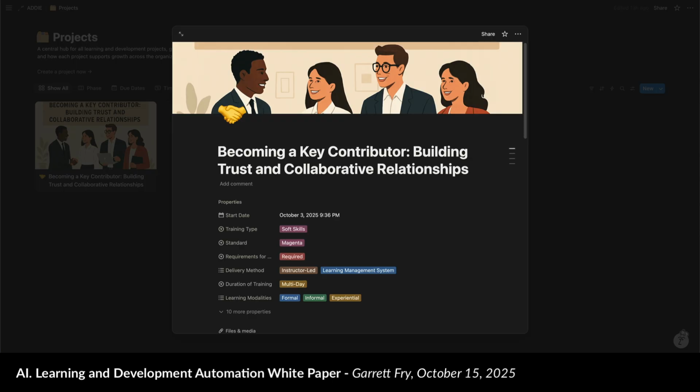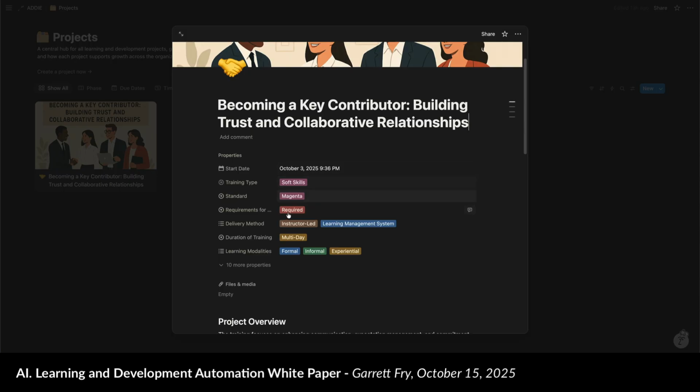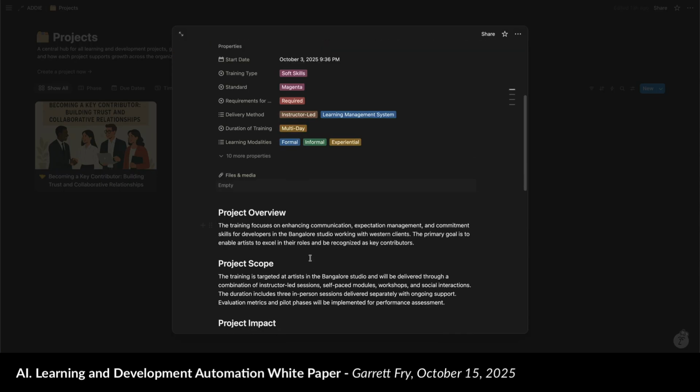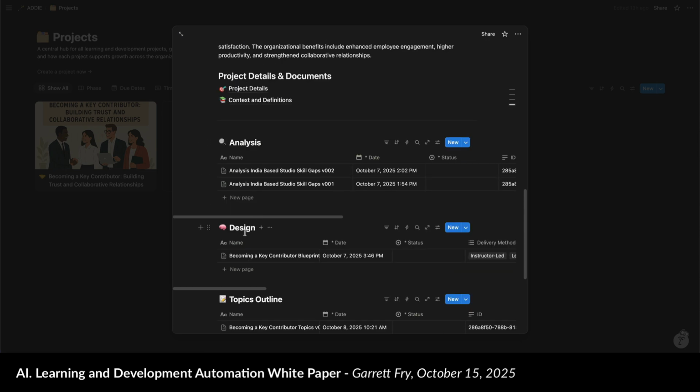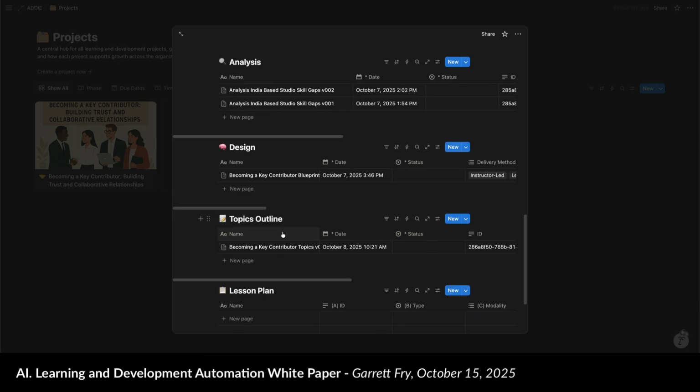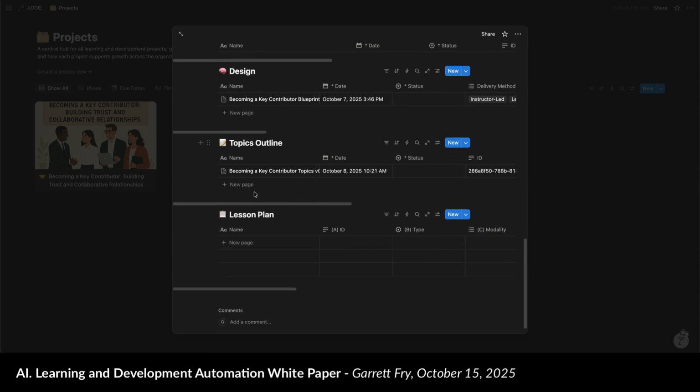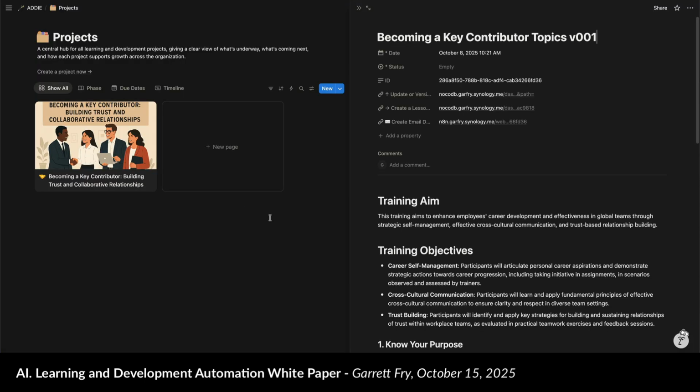At this point in our workflow, we have created a workspace for our project and set all of the project parameters. We have a project details page, analysis, design, and a topics outline. The next thing that we need to do is work on our lesson plan. So to do that, I'm going to go into our topics outline, and I'm going to go ahead and click on this link here to create a lesson plan.